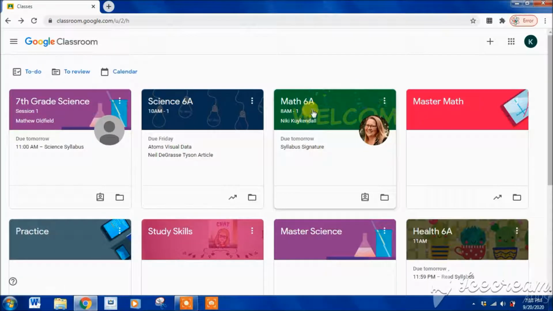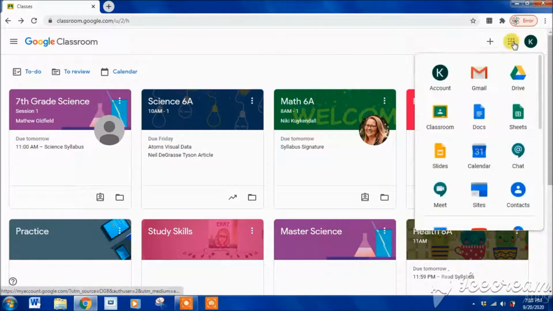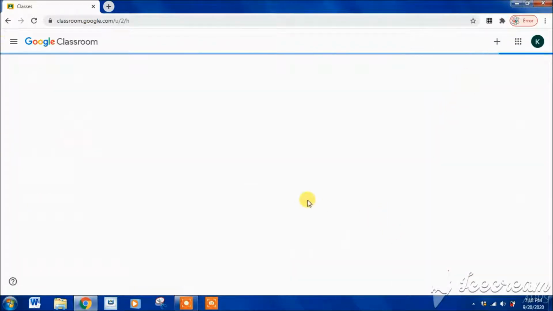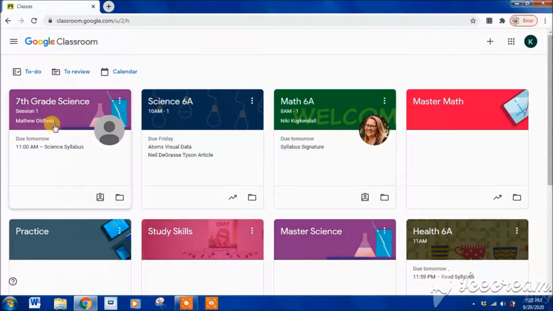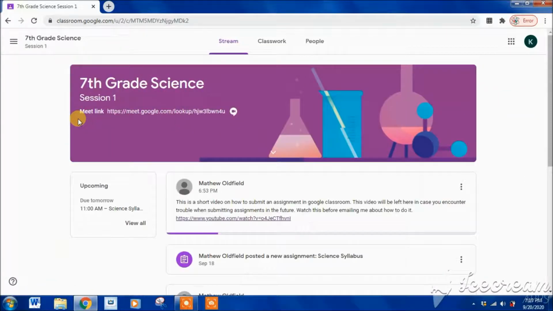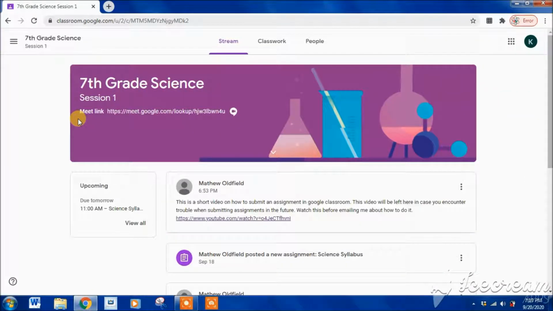Okay, so let's just go ahead and real quickly go through how we would submit and edit an assignment that we were doing in a class here on Google Classroom. So first, go ahead and make sure you're logged into your correct email account for the school. Then, of course, you're going to want to go to Classroom, which is where I just was. I'm going to open 7th grade science as an example.